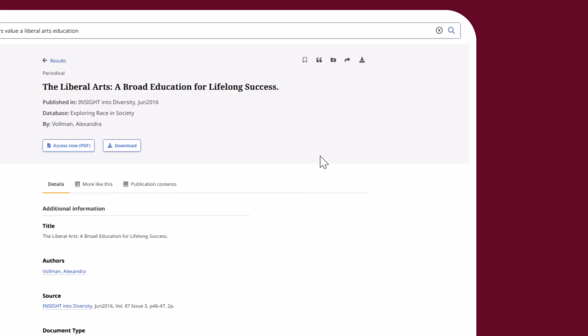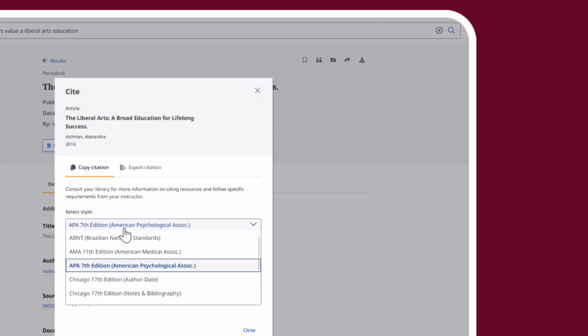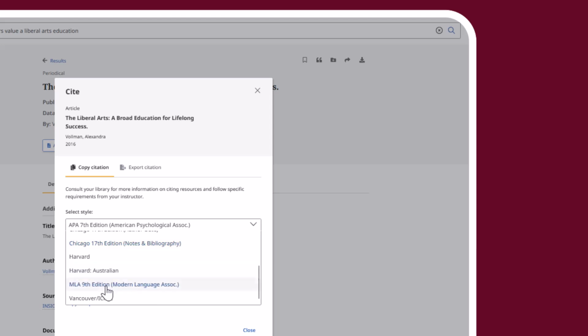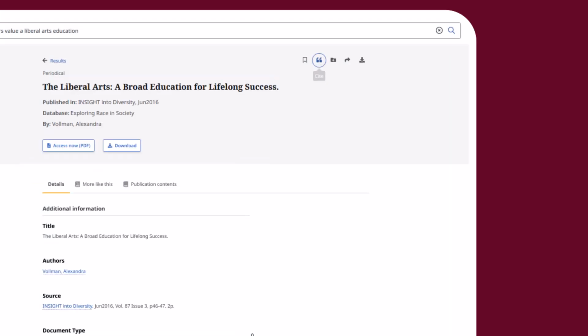On the top of the screen, you will see tools that help you to cite this source and ways to find this source later. If you need help citing the source, the Cite tool will provide a suggested citation. Just look for the style that you are required to use. You can then copy and paste this citation into your Works Cited page.